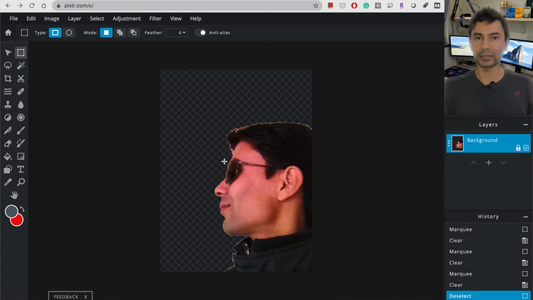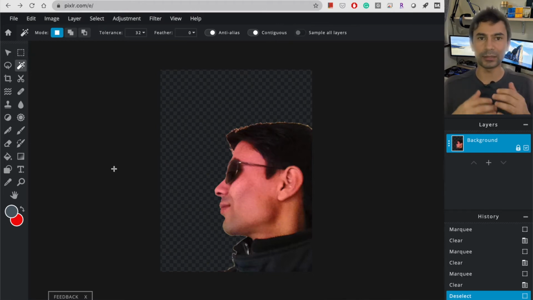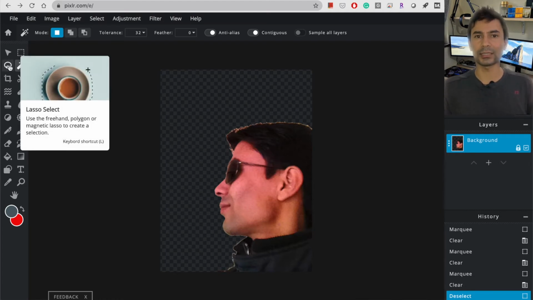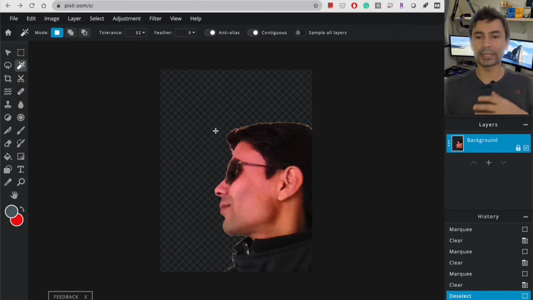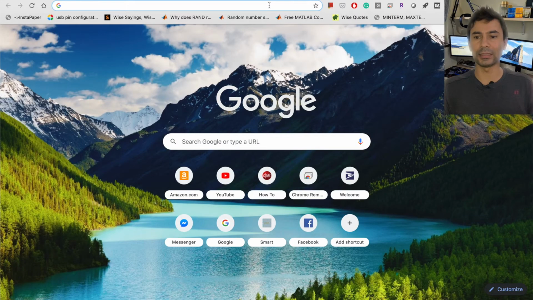But anything connected to the object, you either need to use magic wand that will select depending on the color. For example, if this color and the background color match, in that case you cannot use magic wand. I'll show you on the next example. But you can do the lasso select, that is manual select. So with this, now I can put anything on the background.